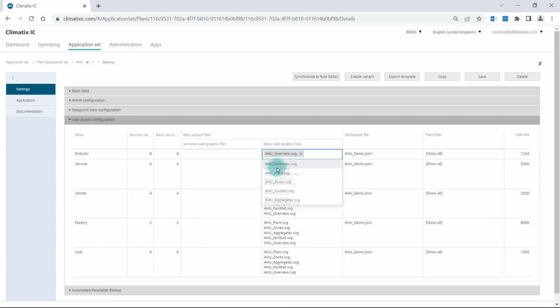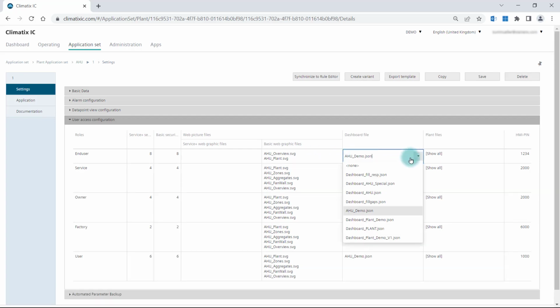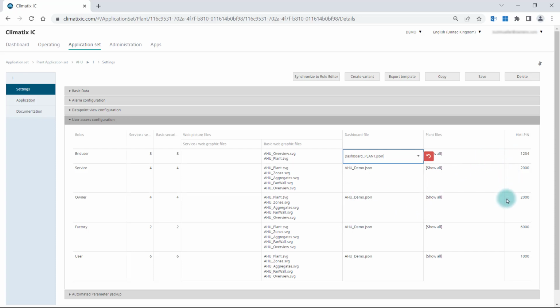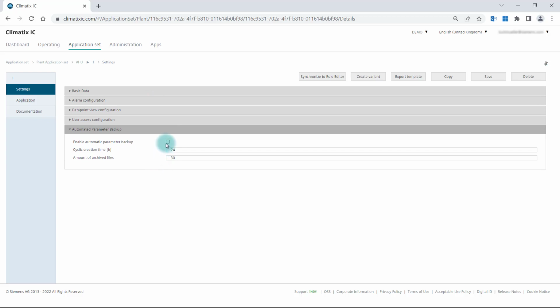Select the web graphic files for the corresponding roles. Multiple web graphic files can be selected, compared to the dashboard, where only one file can be selected. The HMI pins are required for VSS 10 only. The alarm configuration and the data view strings can be adapted if needed. The parameter file can be saved automatically.